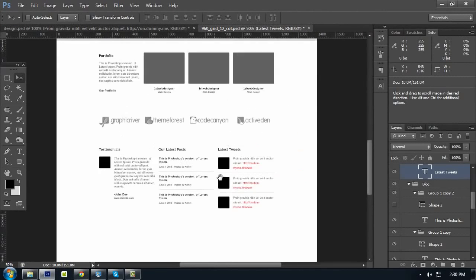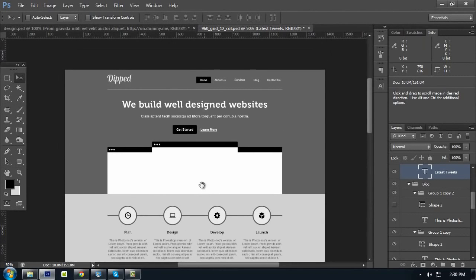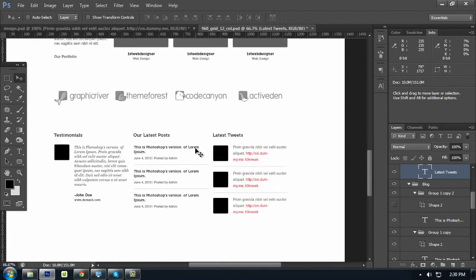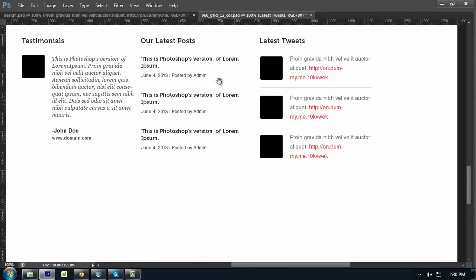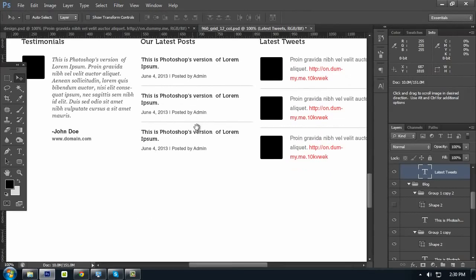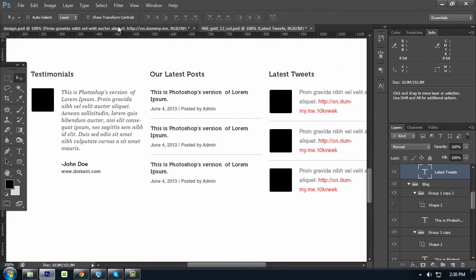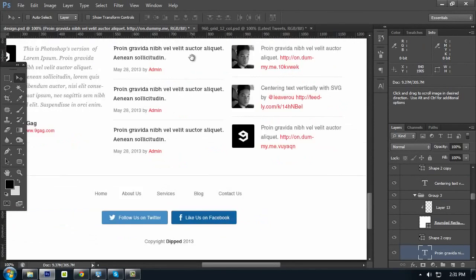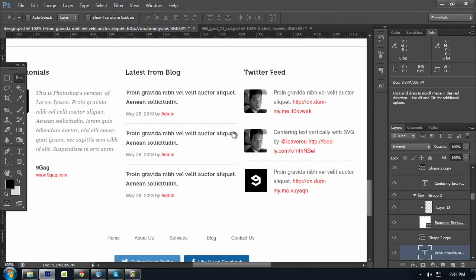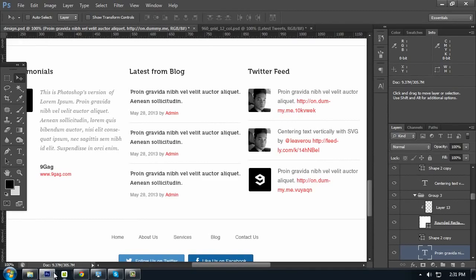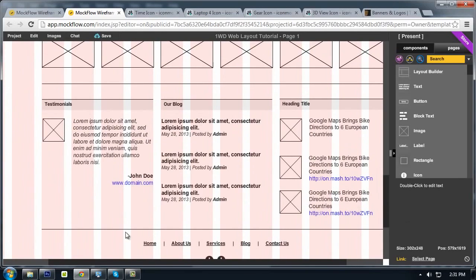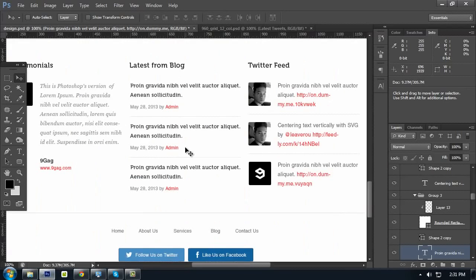So as you can see, our layout is getting in shape, and it will look more good later on if we style this. So here is our final, something like that. So let's go back here, and as you can see, there is this separator.